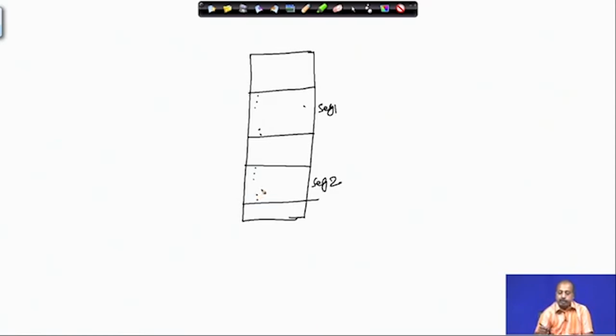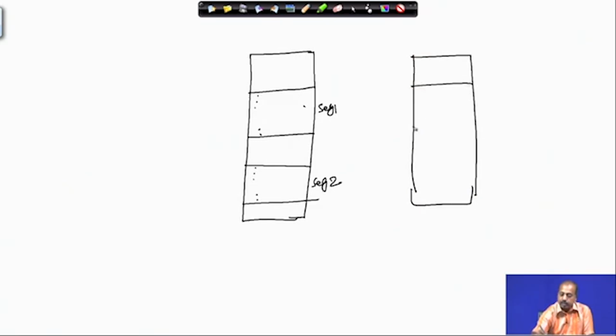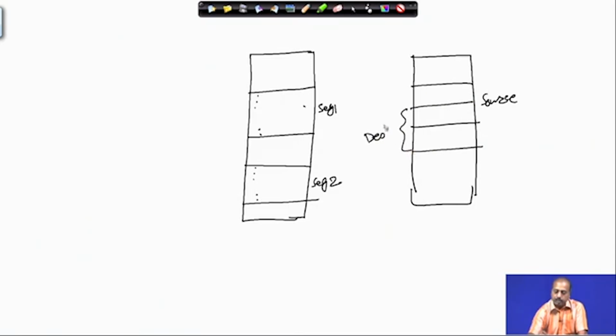But if the segments are overlapping in the memory, say I have this source segment like this, this is my source segment, or the seg 1 that we talked about, and this is the destination. In that case, we need to move from the bottom, otherwise the content will be overwritten. So, I need to start from the bottom, first copy here, then there, and proceed like this.